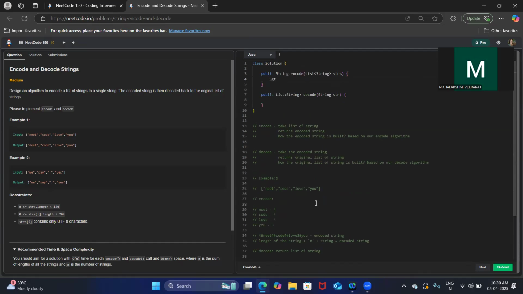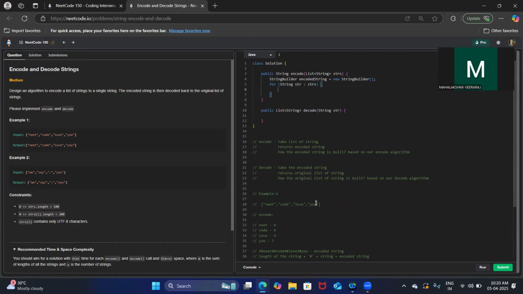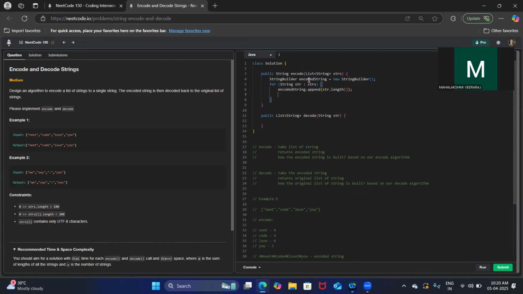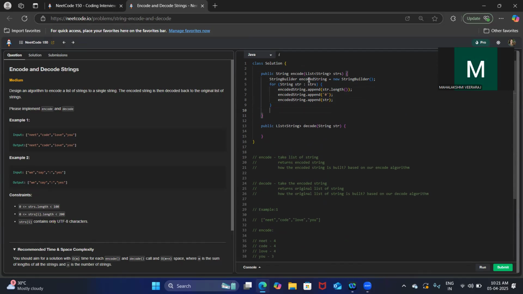So I'm going to create one string builder, like encoded string. As I already specified, we will be iterating this input list and creating this encoded string. We will do encoded string dot append of str dot length, then encoded string dot append of character, and then encoded string dot append of original string. That's it. Return encoded string dot toString. This much is the encode algorithm.